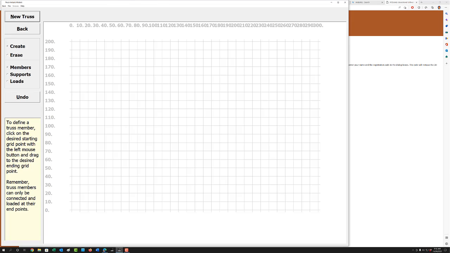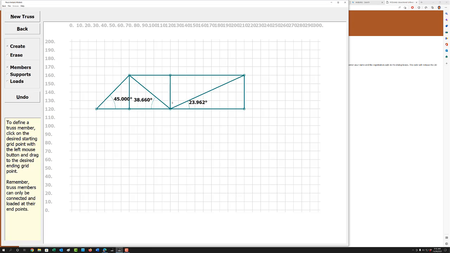It starts with create, then you can create members, supports, and loads. So we'll start with some members. And here we're creating members, and we're going to go this way over here like this. And just keep dragging and dropping until you get to whatever truss you want it to look like. It will tell you if you try to create an illegal truss, or in other words, one that doesn't work. And it doesn't have to be symmetric or uniform, so I'm just going to create it like this. And here's going to be my truss looking like this.